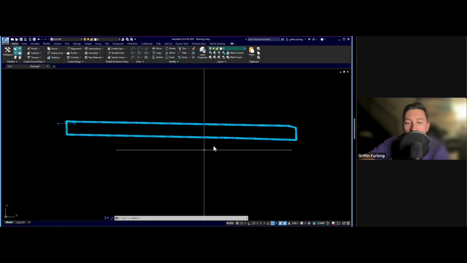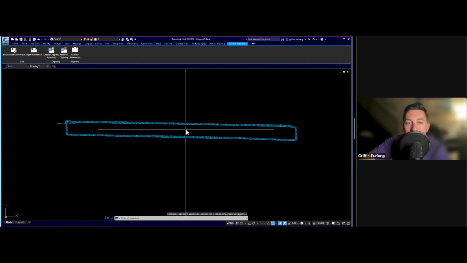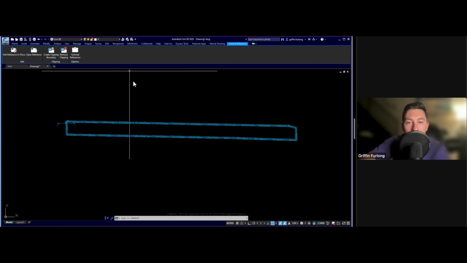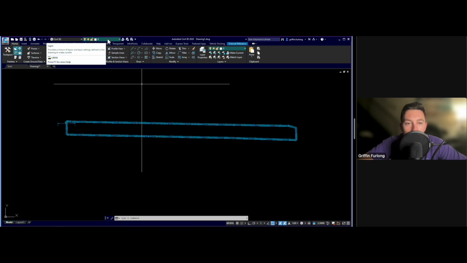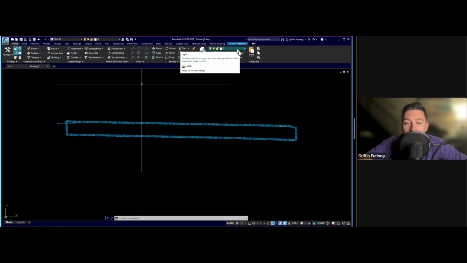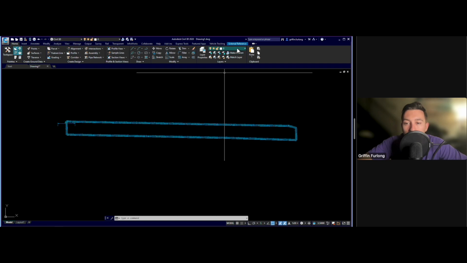So right now, this XREF is on a layer. I brought this drawing in, and it's currently on a specific layer. Now, how do I know which layer that it's on? Well, right now I have it selected, and I'm going up here to this layer icon, or even in this layer properties, and notice how it's on 0. So right now this XREF is on layer 0.